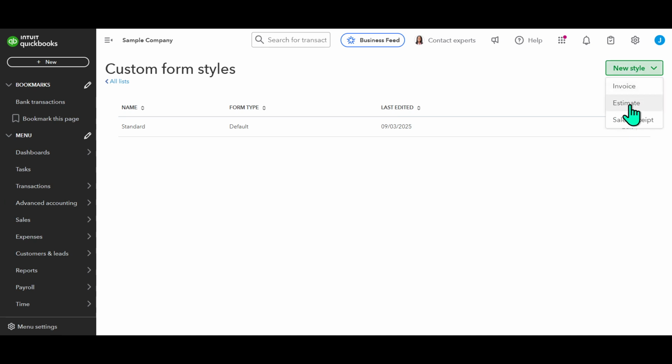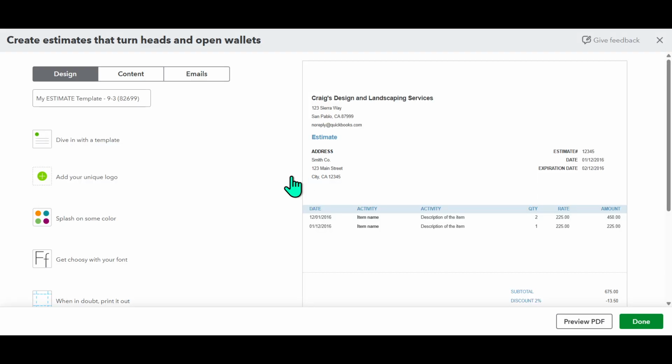From the drop-down menu, select Estimate. This is where we begin adapting the estimate form to function as a work order. Now it's time to give your new form a name. This is crucial for keeping things organized, especially if you plan to have multiple form styles. So, let's rename it to Work Order Form.